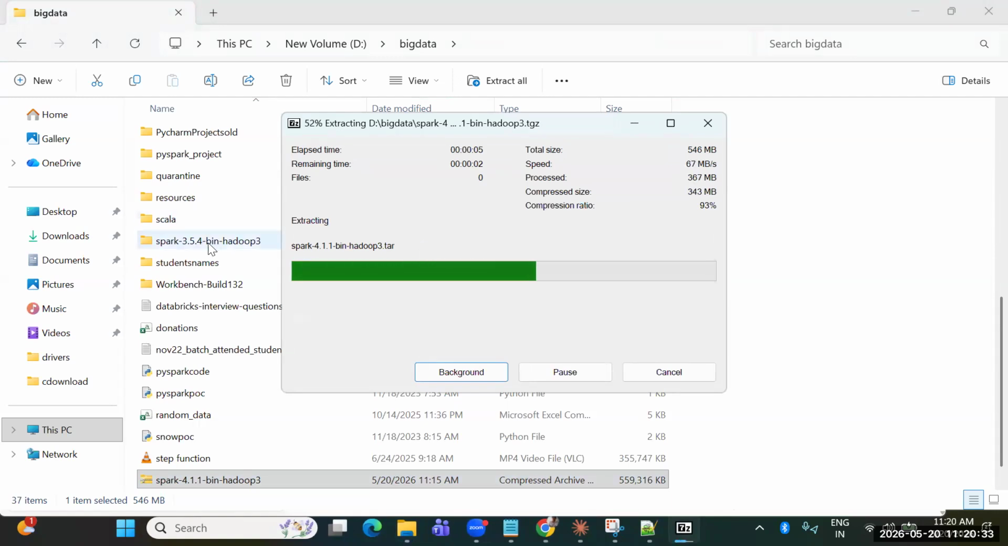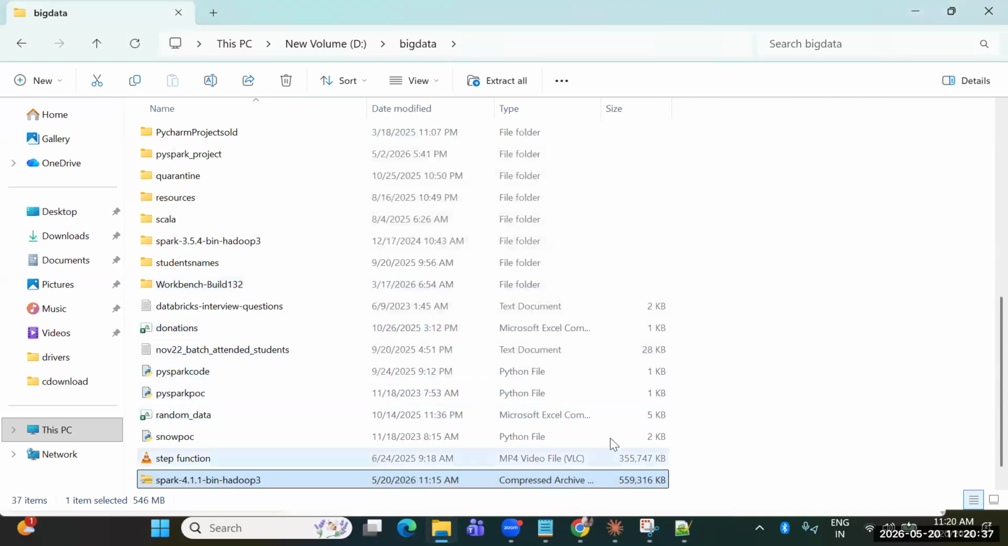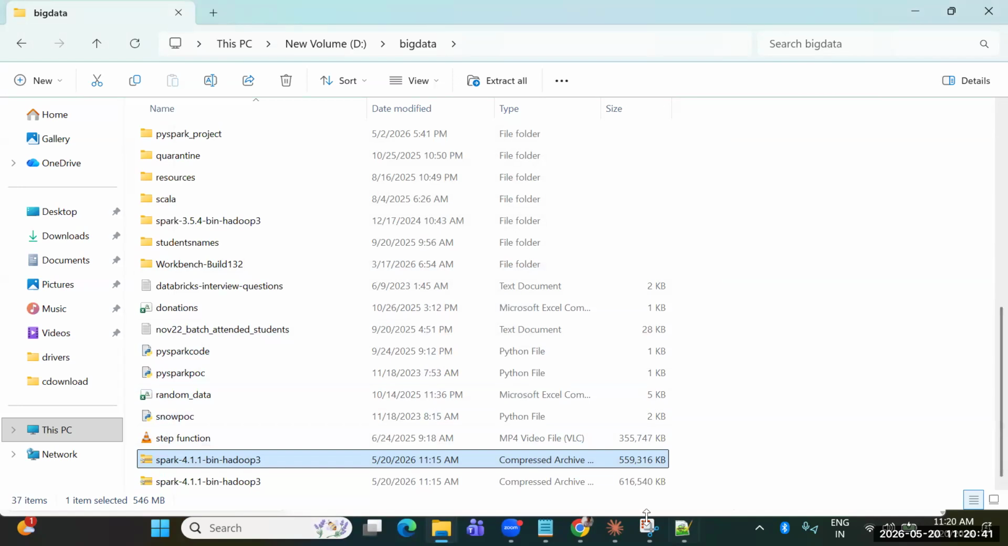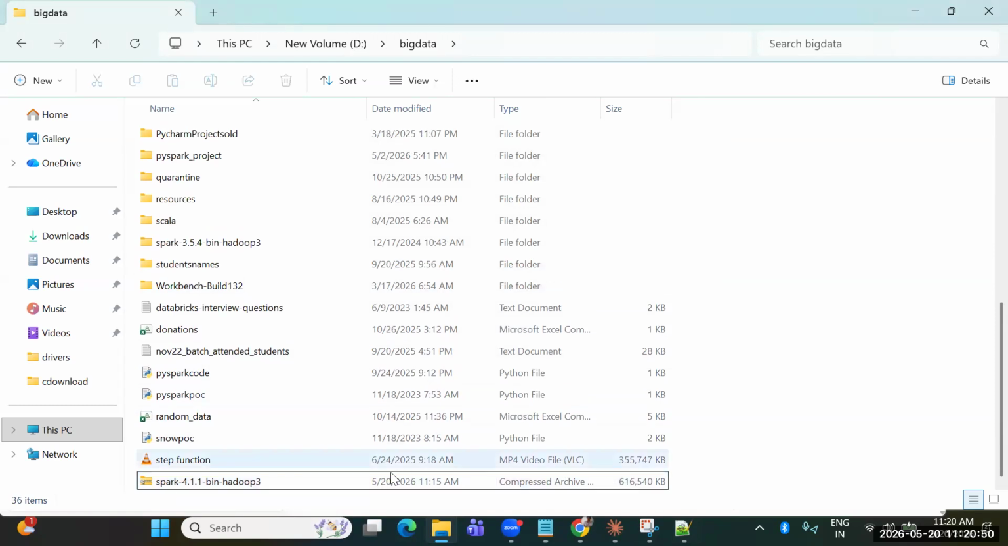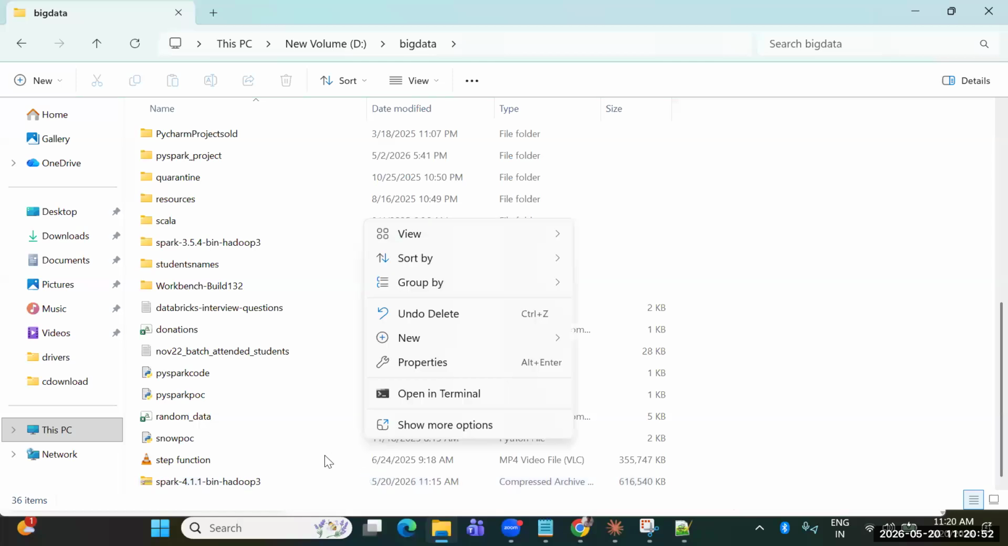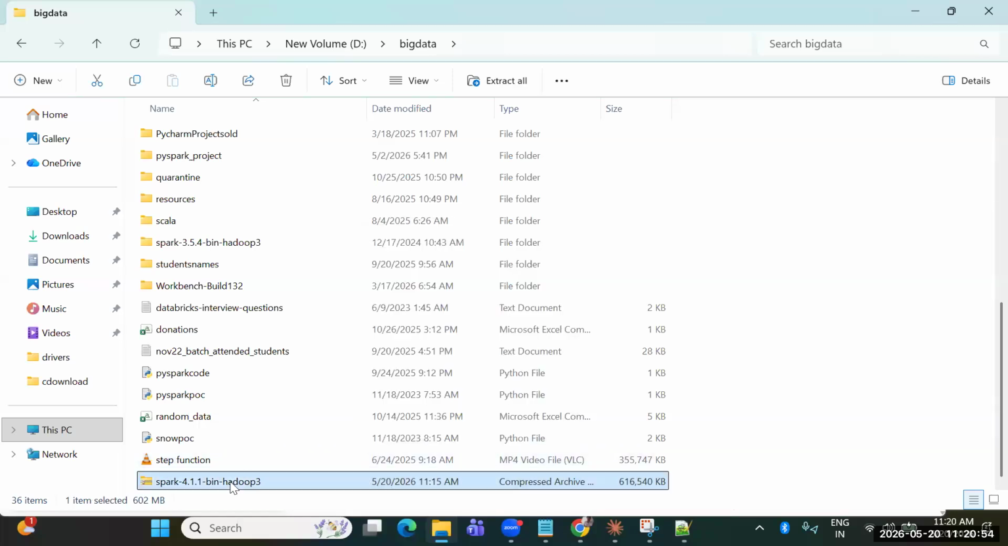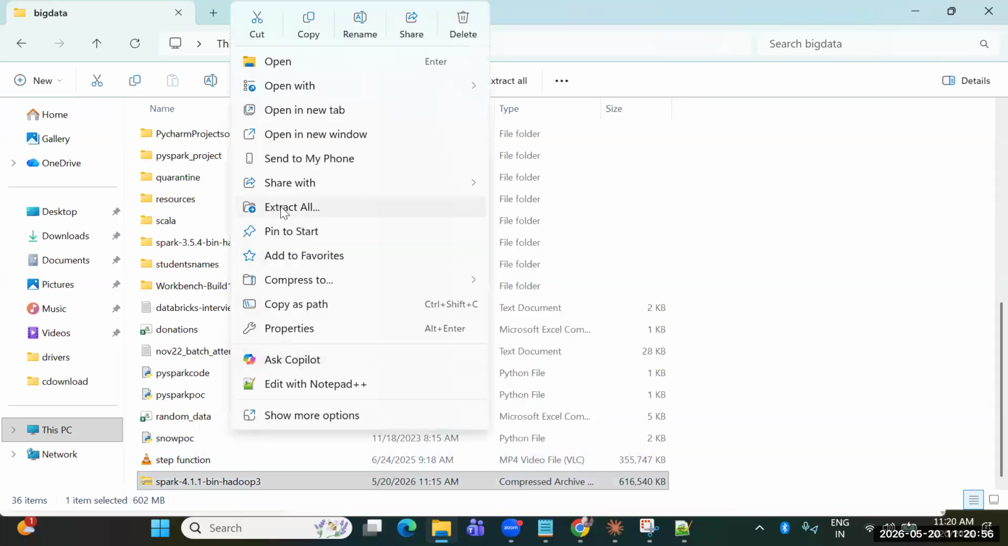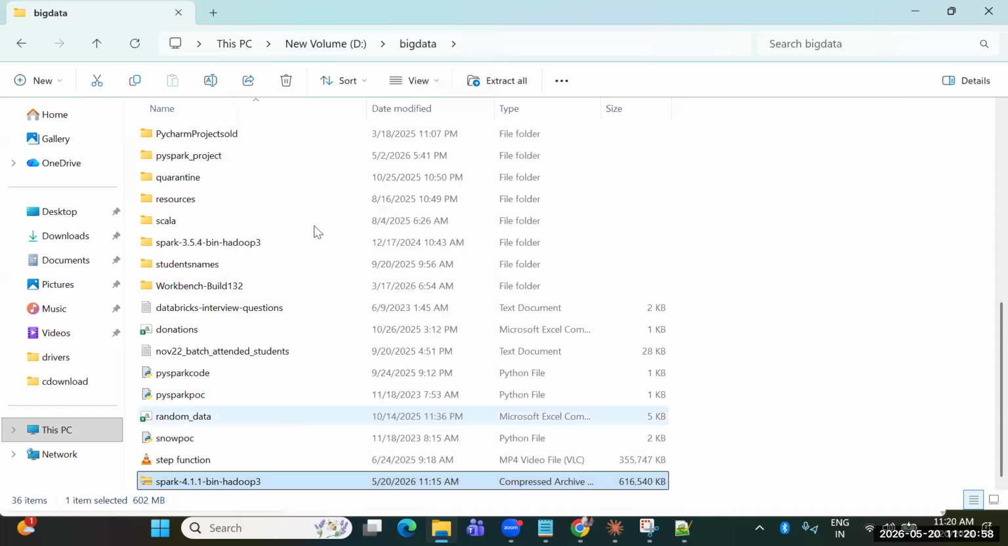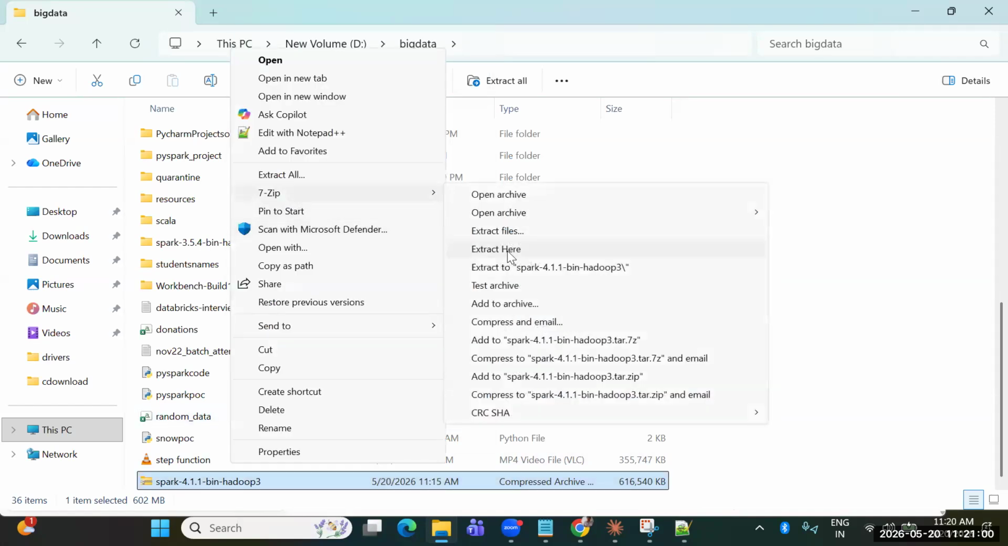In the previous video, I think I explained 5.x. This is 4.1. You have to extract 2 times. Okay, if you extract this, you will get one more. This is 6.1, 600 MB, more than that. So if you want, you can delete the old one. That's not a problem. Next, right click and extract one more time. Show more. 7-zip, extract here.